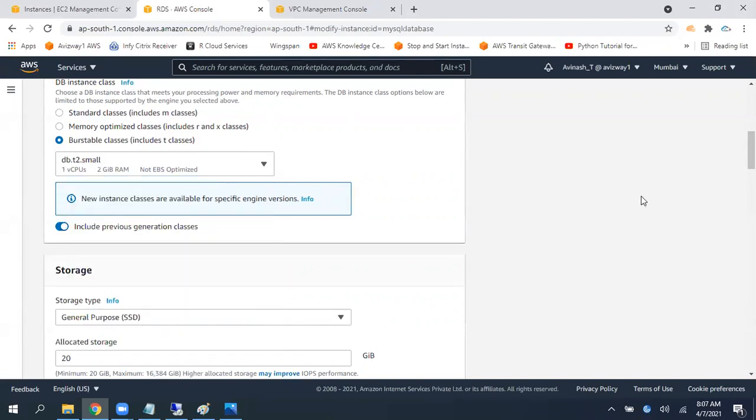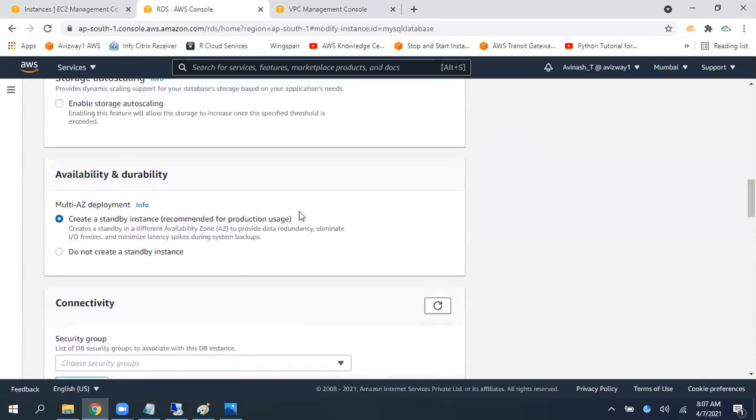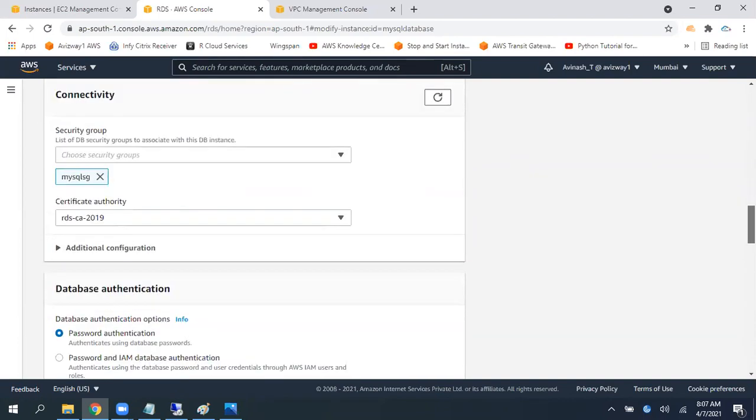I'm selecting it. So then storage, if you want to increase, this is the option we have. While modifying, now you can disable "do not create a standby instance", or you can enable this. Then we cannot change the VPC, guys. This is very, very important. In an interview, you can expect this question.